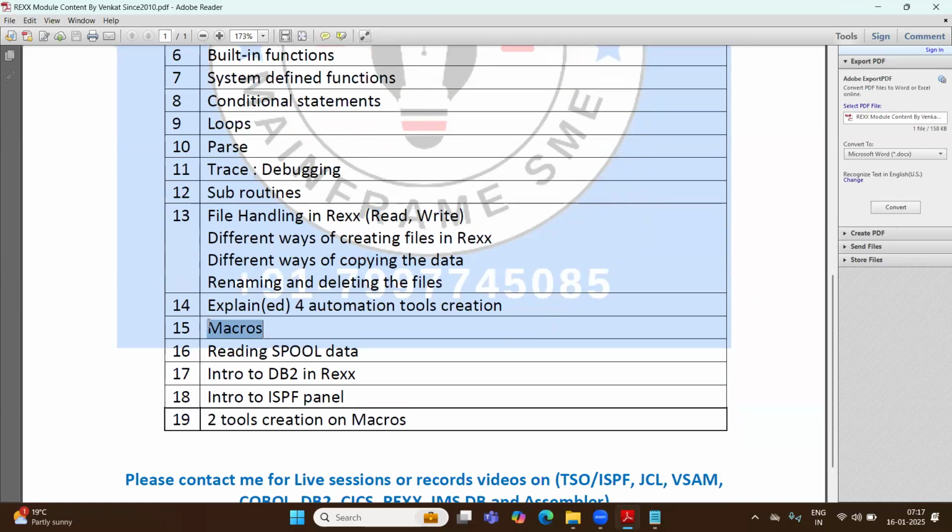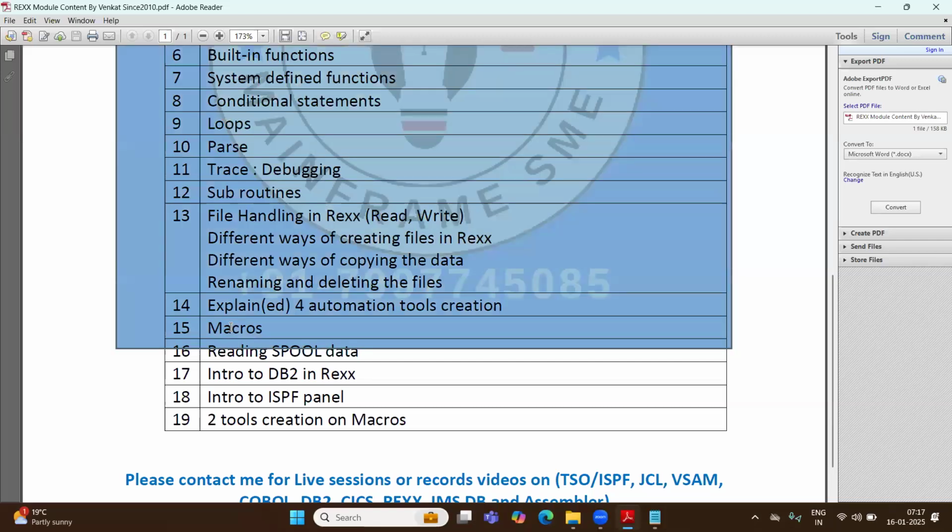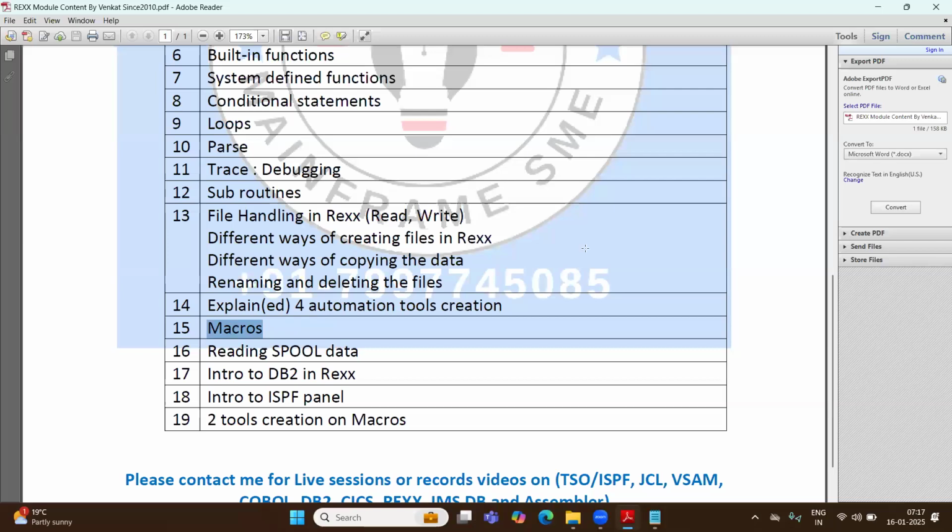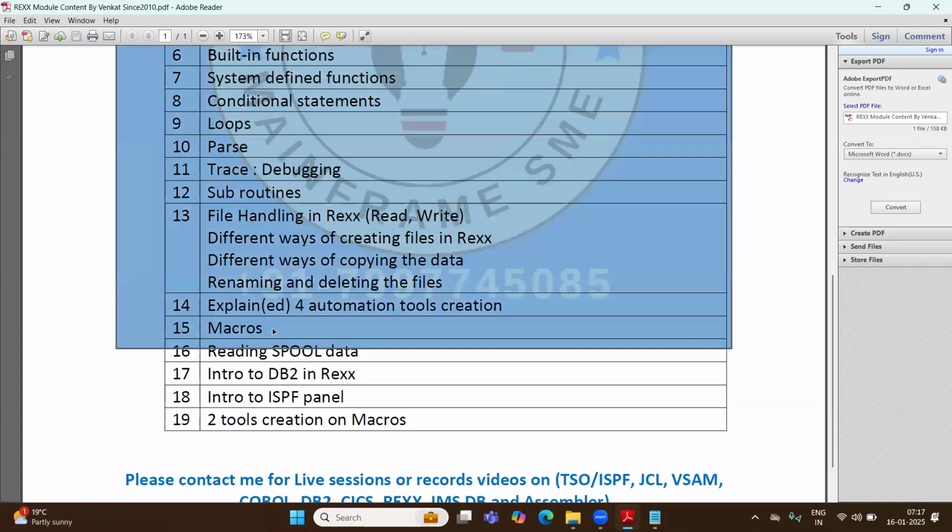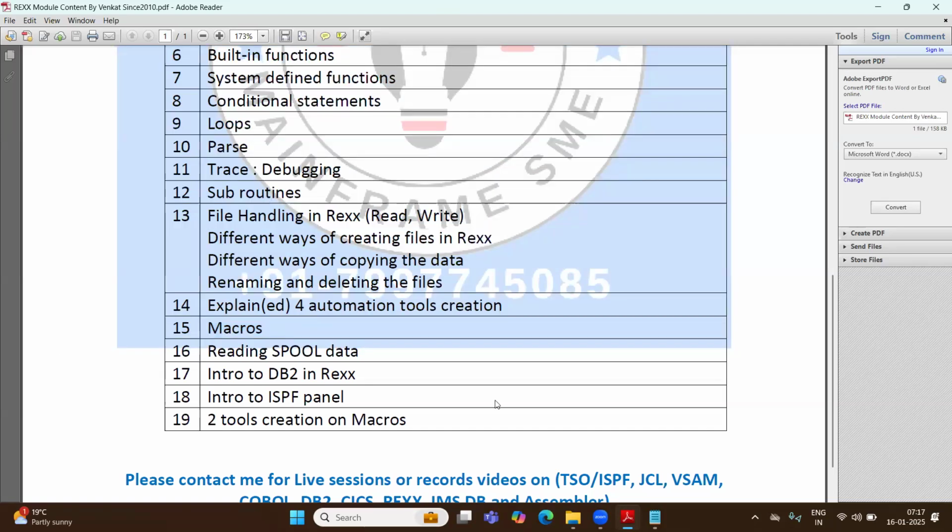Next, macros. In REXX we have different types of macros, like the save, reset, point, change and call commands in mainframe. Similarly, if you want to create a user-defined command, the one which you want to create on your own, that can be achieved using macros.